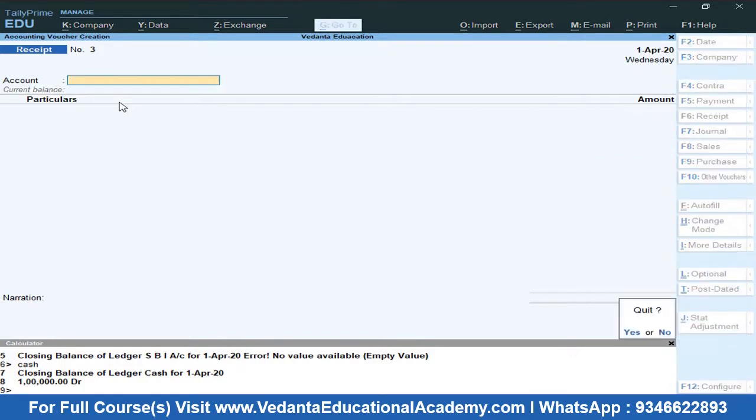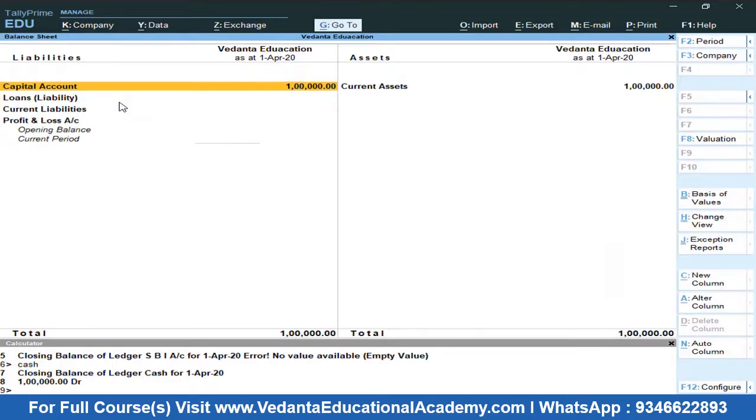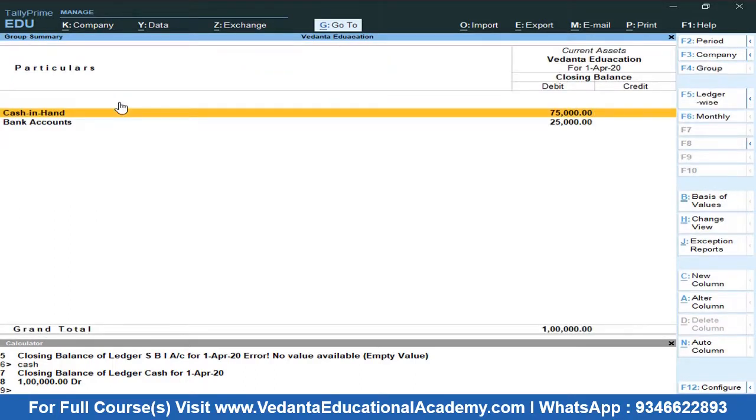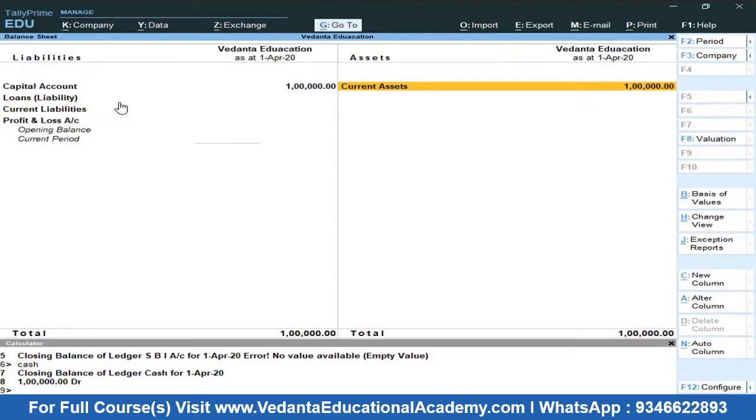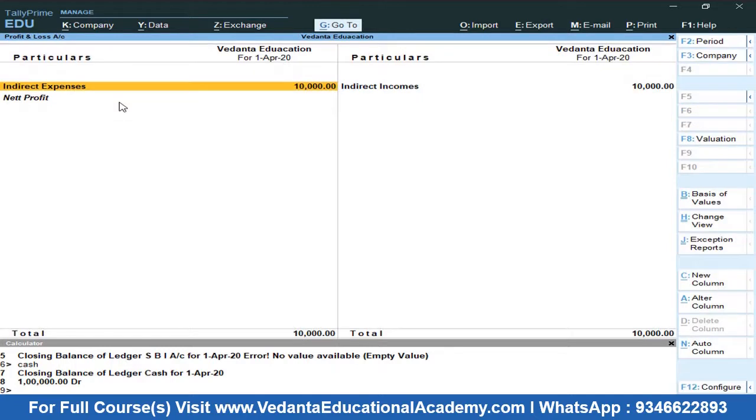So now if you go to the balance sheet, again we have the same 1 lakh. How come? Very simple. We paid rupees 10,000 towards salary. Again we received 10,000 on account of rent, so the accounts are matched. So again we have assets of 1 lakh. If you go to the profit and loss account, there is an income of 10,000.